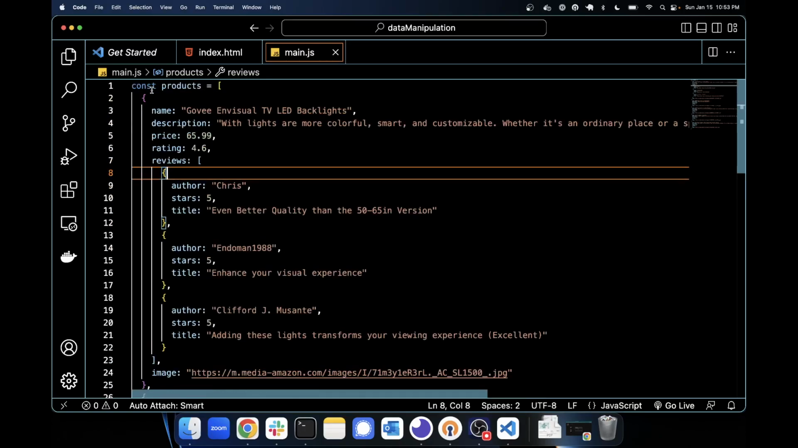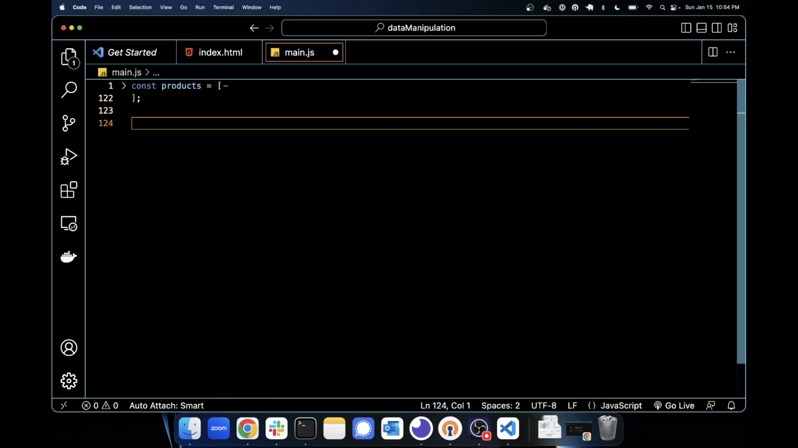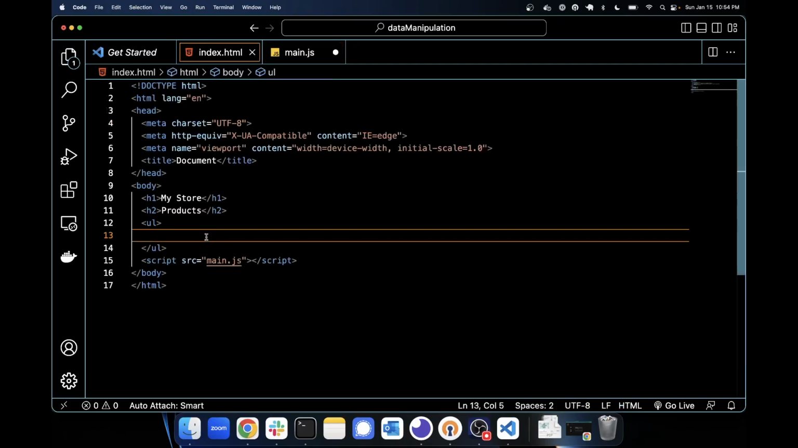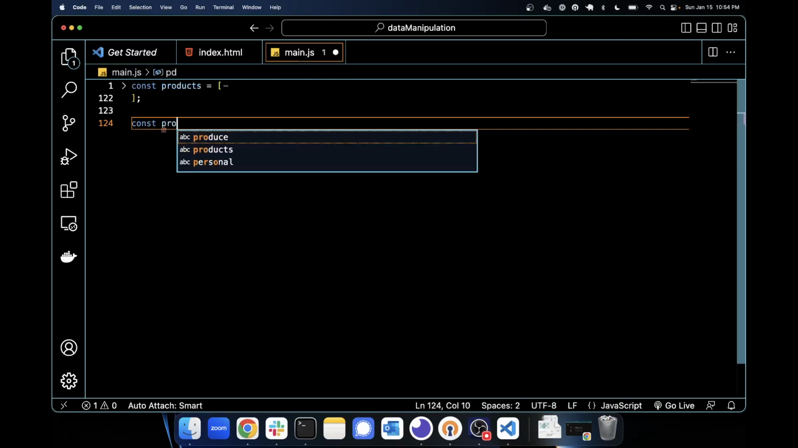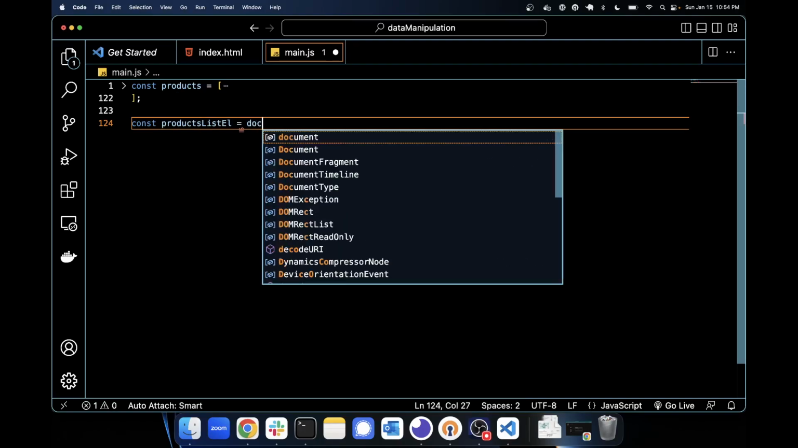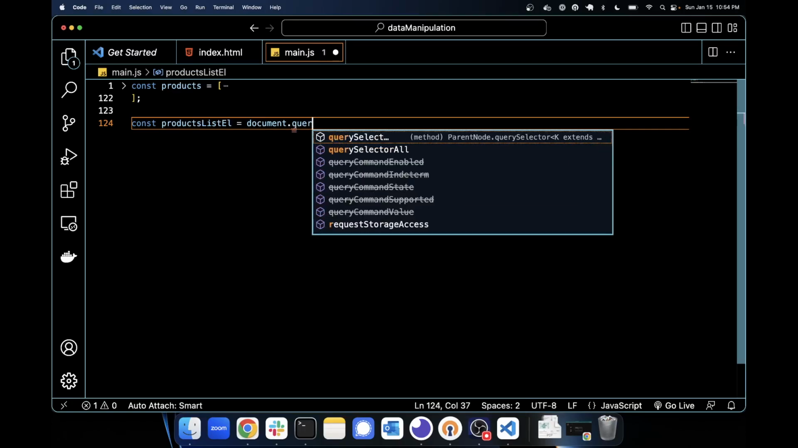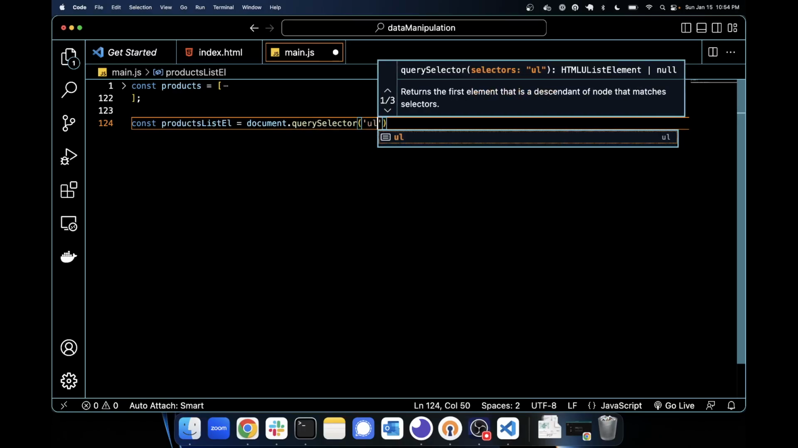So I'm going to use this arrow to tick down that. So 122 lines of code. I went and gathered that from real Amazon products. So let's grab that list, shall we? That UL tag. So just get a variable and use document.querySelector. So you should be familiar with this method from the intro class. And we're going to grab that UL.